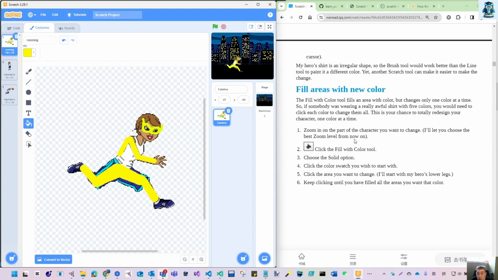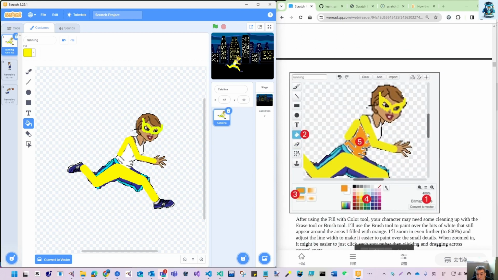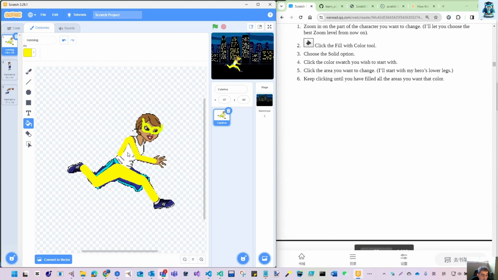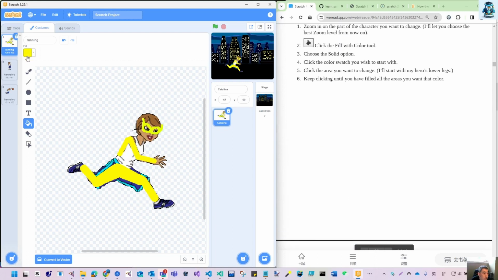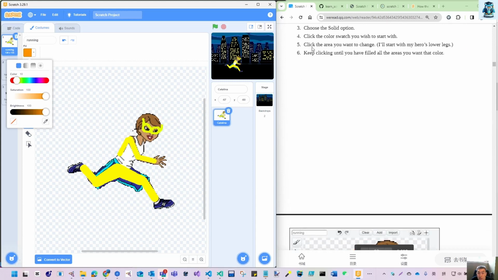Zoom in on the part of the character you want to change. What we want to fill is on the body part. So it's this white one. Now we want to fill with the orange. So we click the fill icon and go to the orange. So where is the orange? It's a little to the left. Yeah, like this. Now let's click the area you want to change.